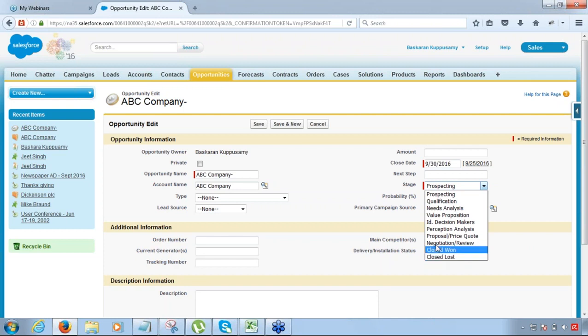Okay, so an opportunity actually moves from one stage to the other. When you start discussing with the customers, initially the customer showed interest, it will be prospecting. Then after some time you are doing needs analysis. After that, you're identifying the decision makers. Then you give a proposal, price quote. Then there's a negotiation. So you can keep on tracking all these stages from time to time. You can keep on changing this so that you can track the progress of the opportunity, whether there is progress on that or not. And finally, you can either close it as a won opportunity or as a lost opportunity.